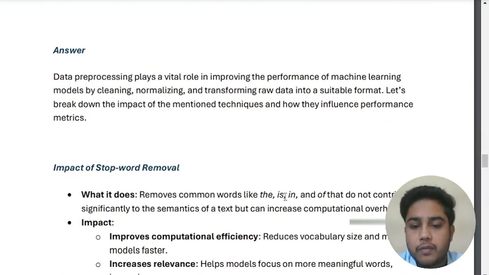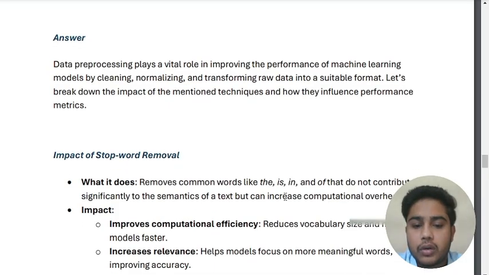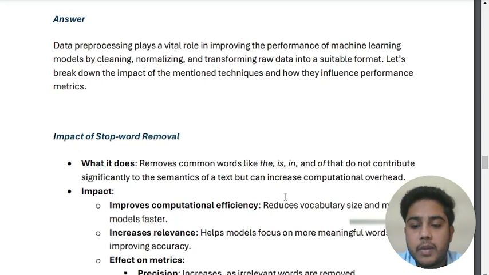The impact of stop word removal. Show a visual of words like the, is, in, of being removed from the text. Stop words are common words that don't add significant meaning to your analysis. For example, removing stop words transforms the sentence The quick brown fox jumps over the lazy dog into quick brown fox jumps lazy dog.